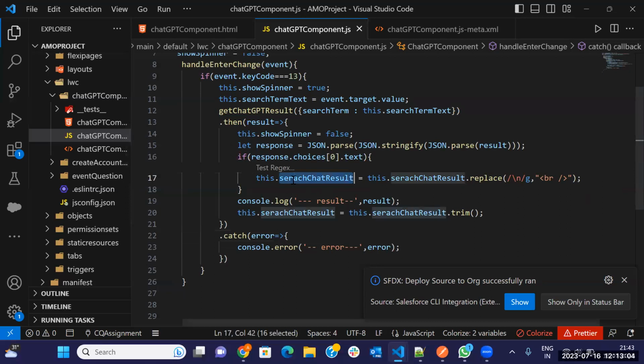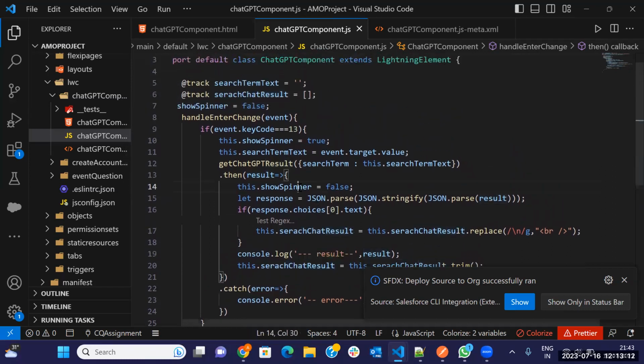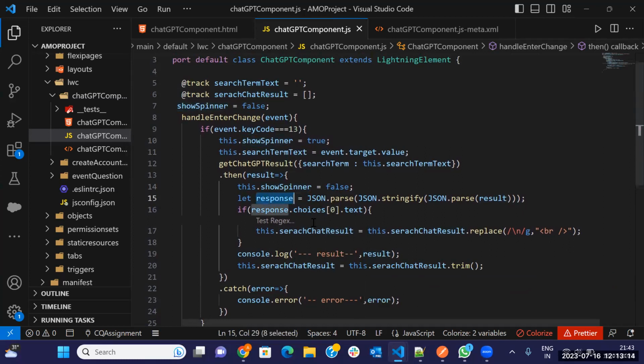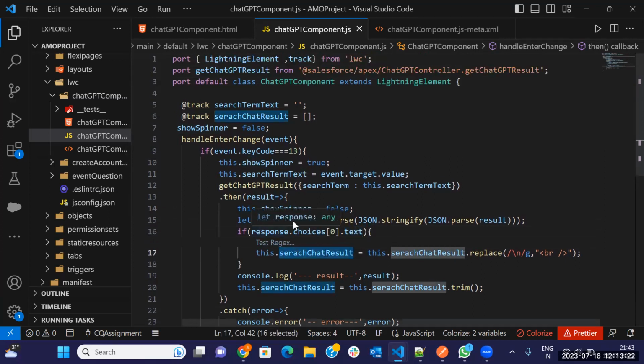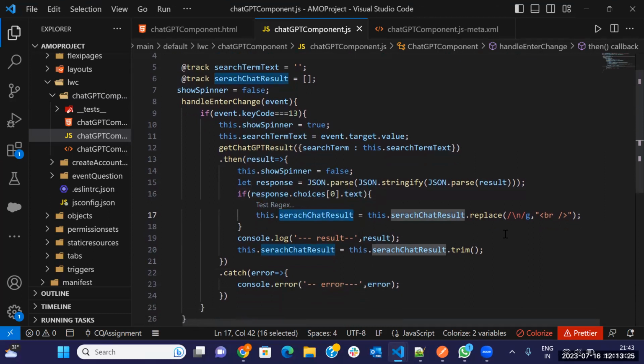Basically, we have written the search text, the search box, and also console.log. In this system, JSON format, respond.choices, 0.text, and we have chat result, and this is our result. Okay. So the replace method is not correct. This is the correct method.